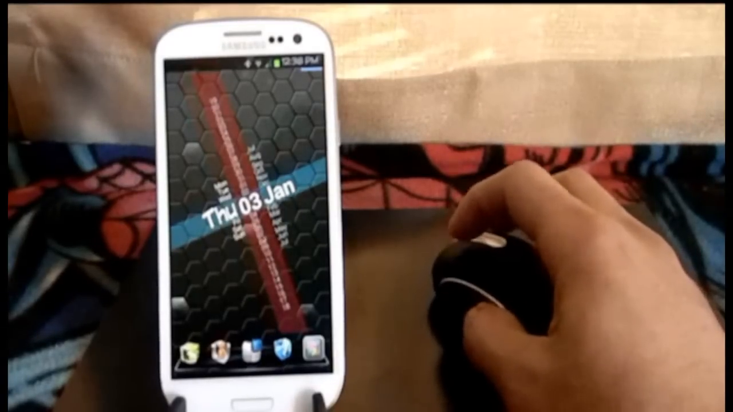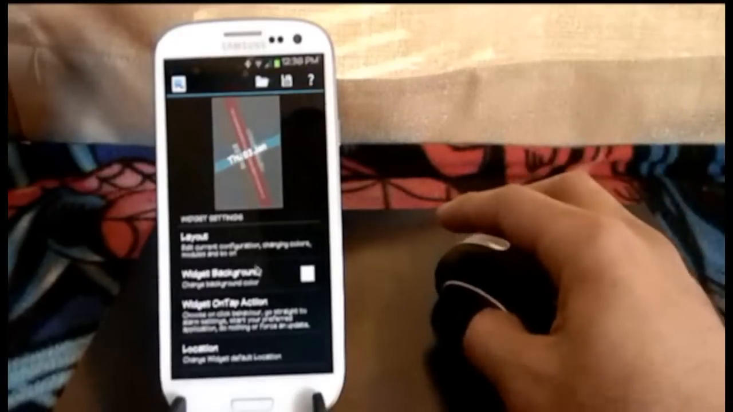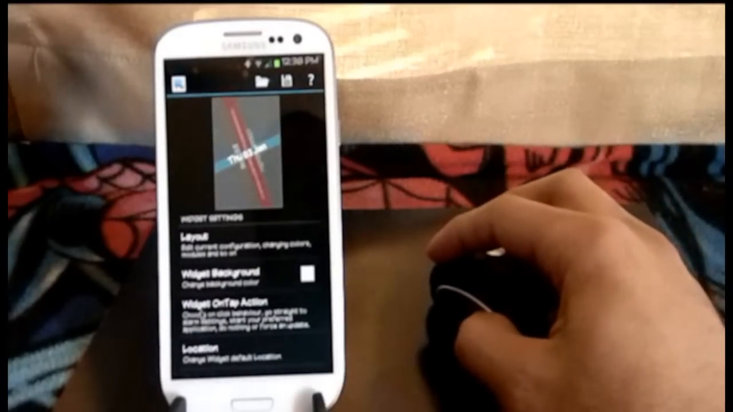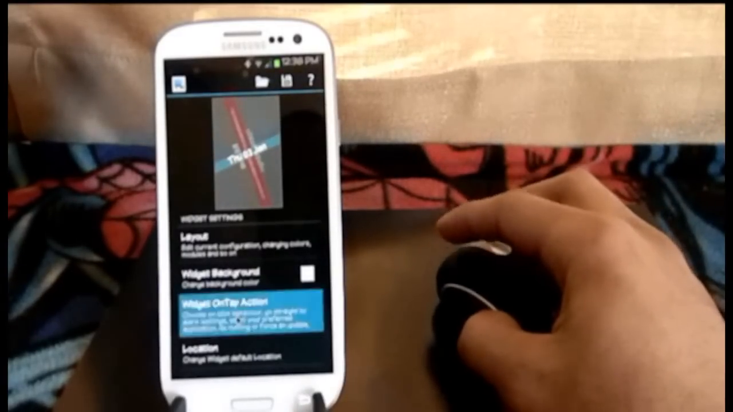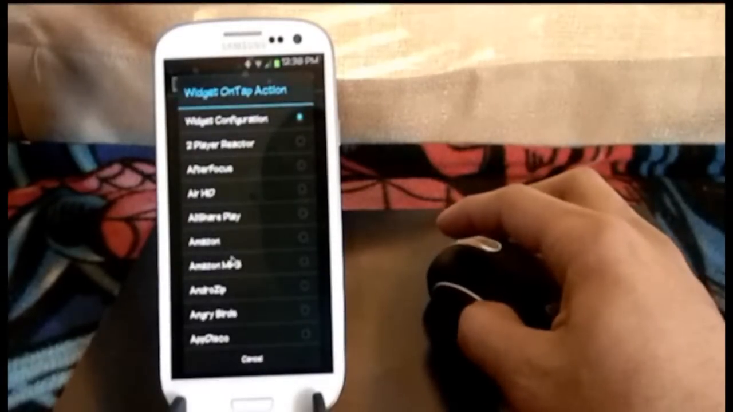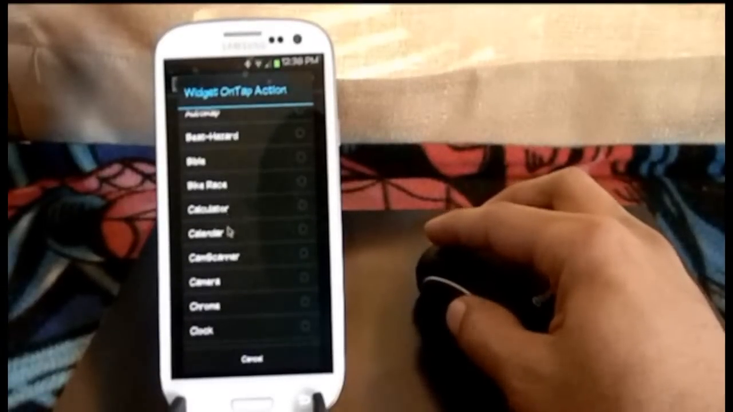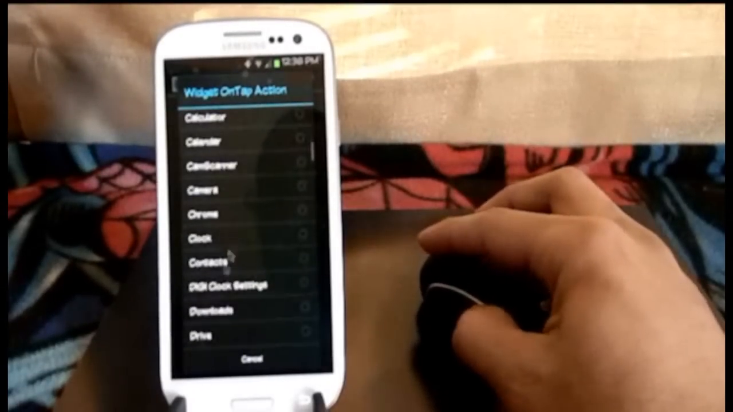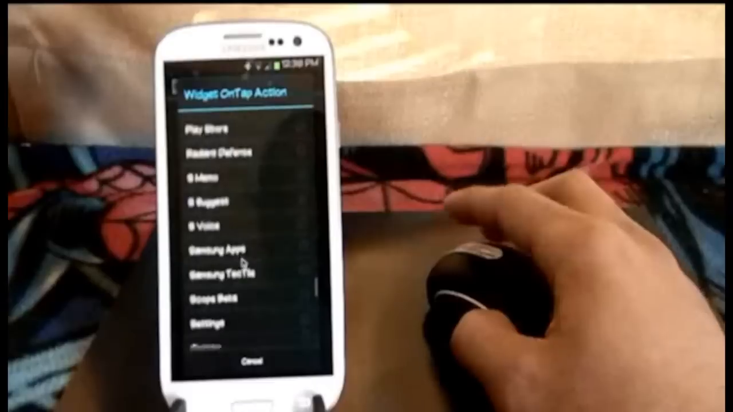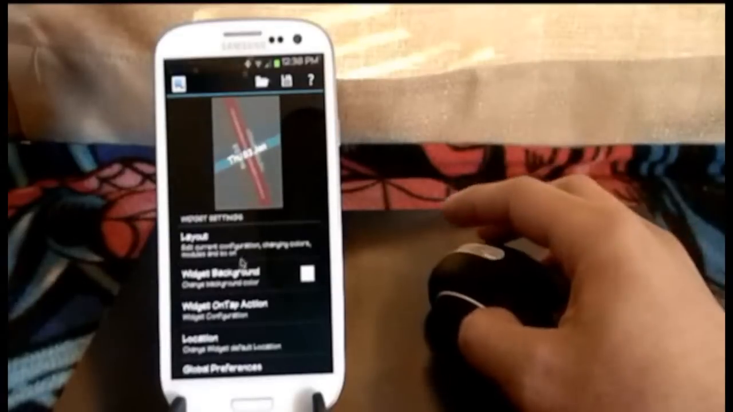So in here, at the moment, when you click on it, it gives you the configurations for that. You can actually change that to where, under widget on tap action, you can click on this and set it so that when you do click on it, it'll open up an app. Open up your calendar, open up bike race or calculator or a clock or whatever app you have in there, that's what it'll open up when you tap on it. So that's up to you though.